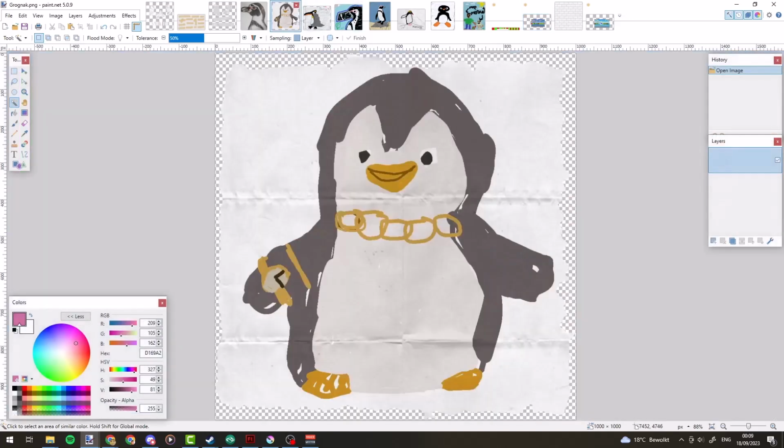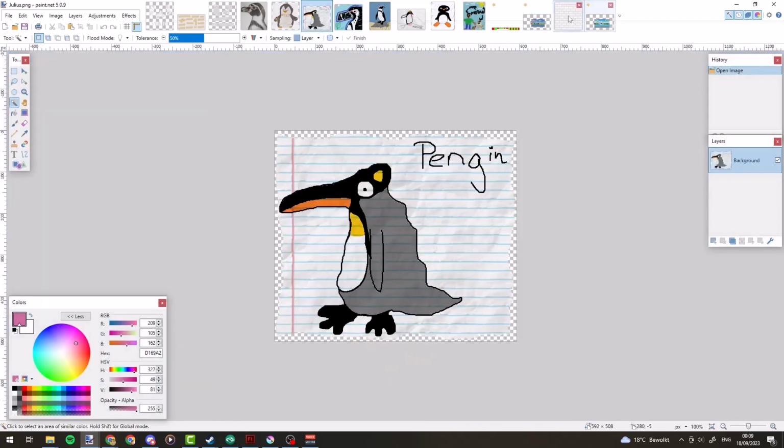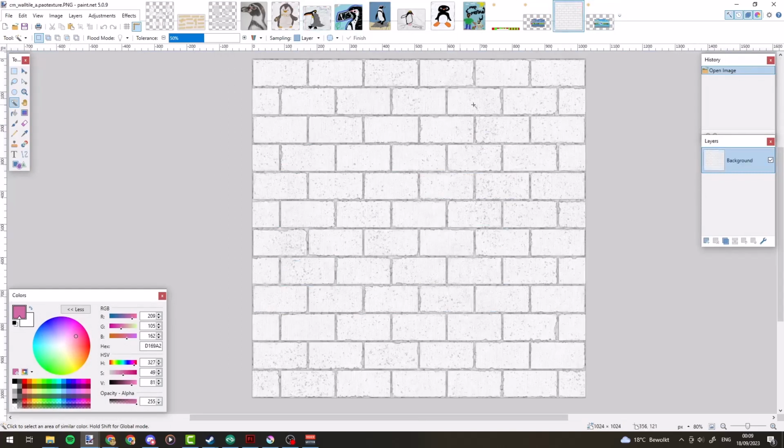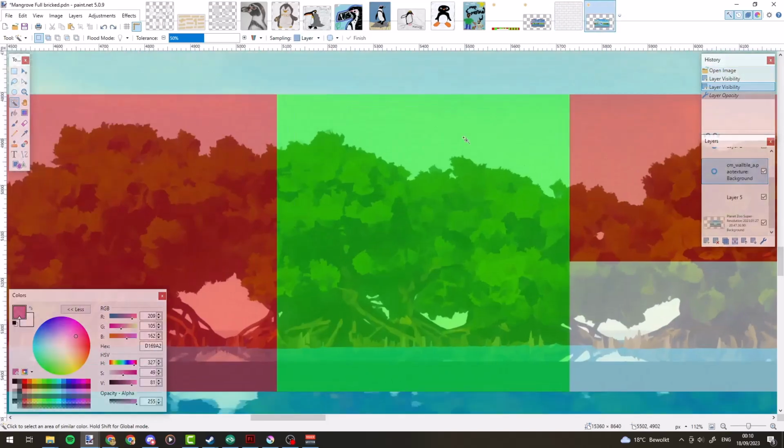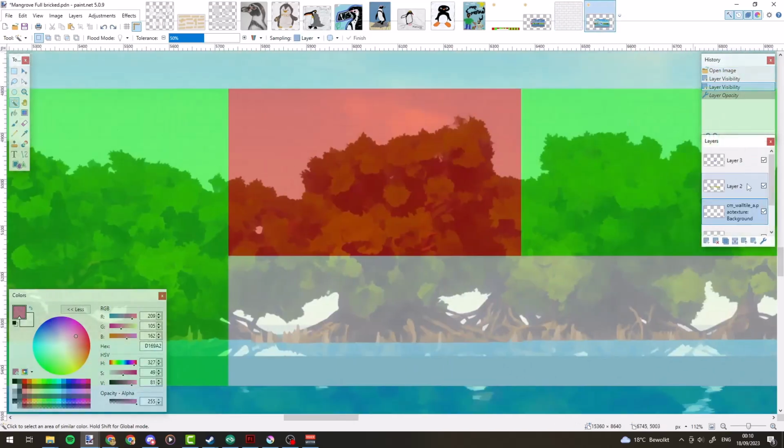Just like how I added texture to all of these drawings, I took a wall texture from Planet Zoo, actually. This is from the game files of Planet Zoo, to make sure that it's kind of in style with the rest of the game. So I took this wall texture and I applied it to that mangrove thing.